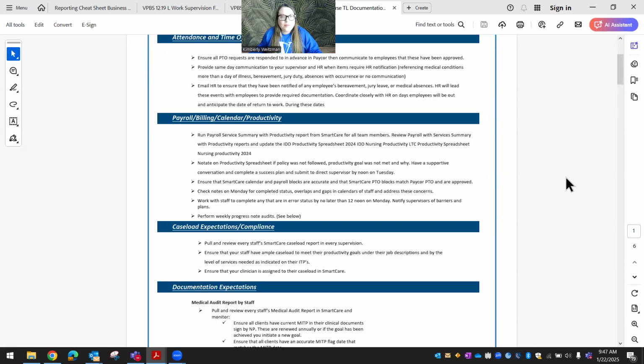Moving on to payroll, billing, calendar, and productivity. Run payroll services summary with productivity report from SmartCare for all team members. Review payroll with services summary with productivity reports and update the IDD productivity spreadsheet 2024, IDD nursing productivity, LTC productivity spreadsheet, nursing productivity 2024, and I would check with your supervisor about what to do in 2025. Let me just go ahead and demonstrate real quick how to run that report that we're talking about so that we are all on the same page.